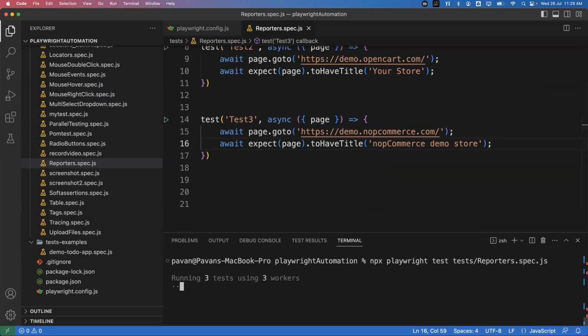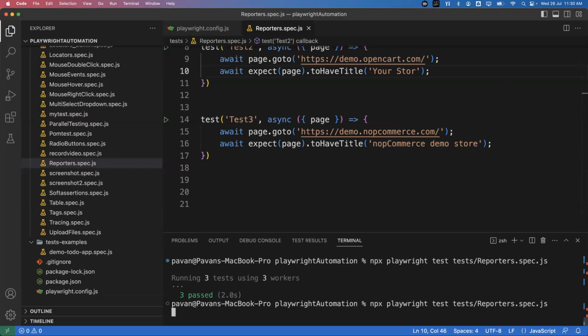So this is the dotted reporter. You can observe there are three dots displayed in green color. That means three tests are executed and all three passed. Okay, let me fail something here and observe what will happen. Let me fail the second test. Now observe how it is going to generate the dot reporter. Now execute.